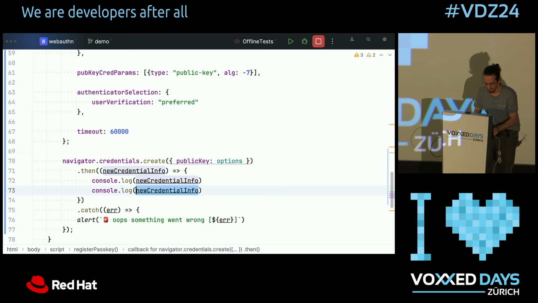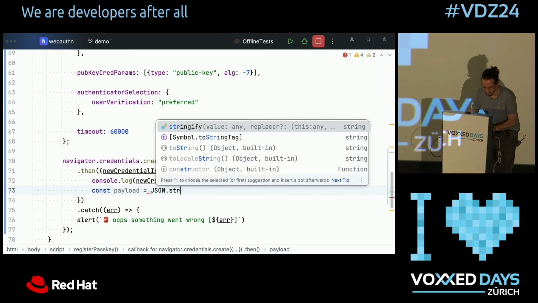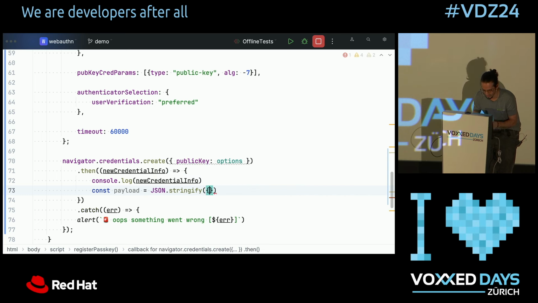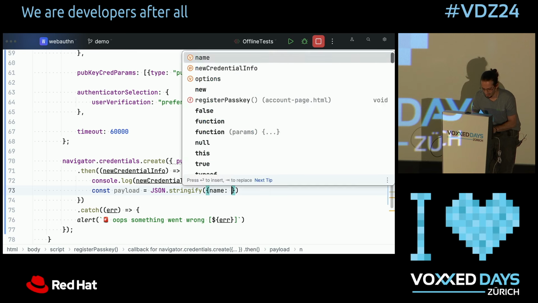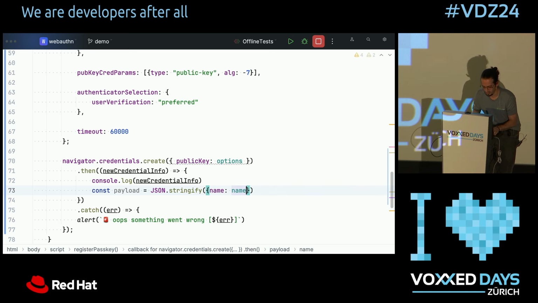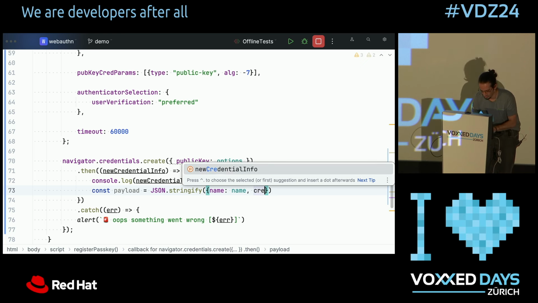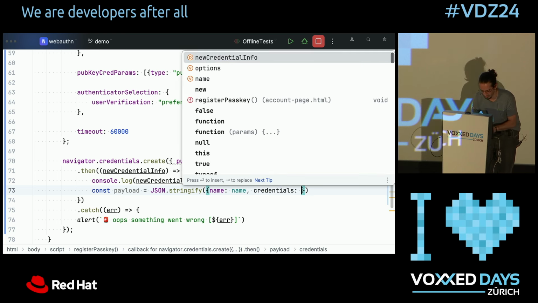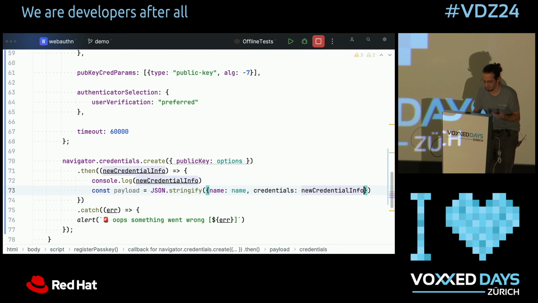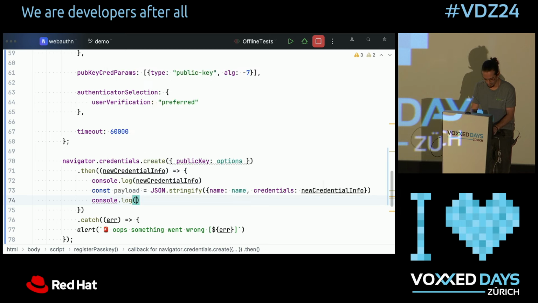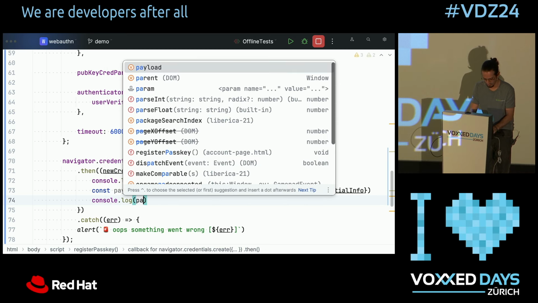I'm also going to prepare what I'm going to send to the server. Let's say it's called payload, JSON.stringify, so we can see a string JSON representation of this. It will have a name, which I put in the text box so that on the server you can see the list of your keys. And then credentials, which is going to be the new credential info that the authenticator generates for me, and print that as well. console.log new credential or payload.